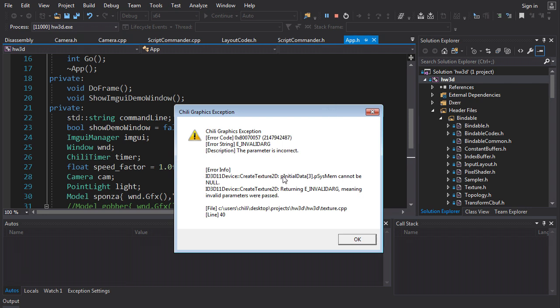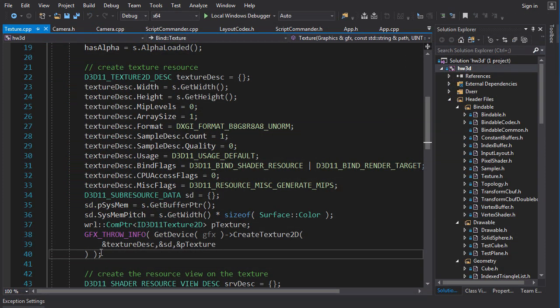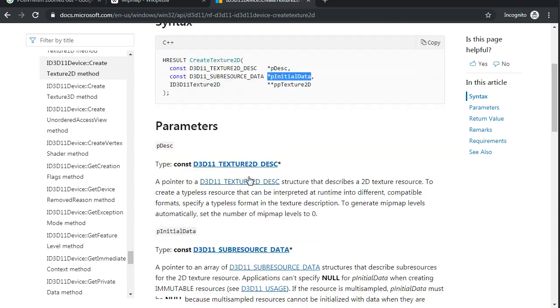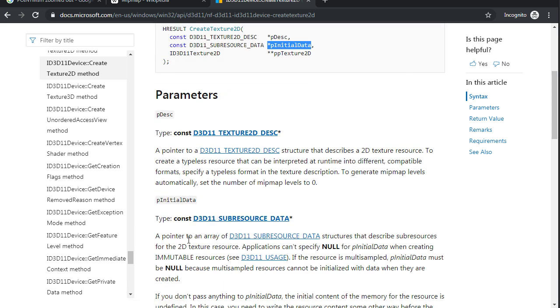And the information here is telling us that pInitialData.pSysMem cannot be null. Now, to understand this error, it's being thrown right here, by the way, we have to look into the behavior of CreateTexture2D. So the second parameter here, the pInitialData, that's not a pointer to a single structure. It's actually a pointer to an array of structures that describe the sub-resources. Now, when we're not using mipmapping, MipLevels equals 1, and so the number of sub-resources is equal to 1. And so what we were doing worked perfectly.